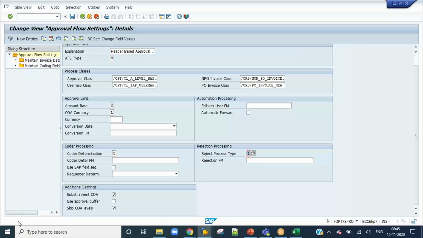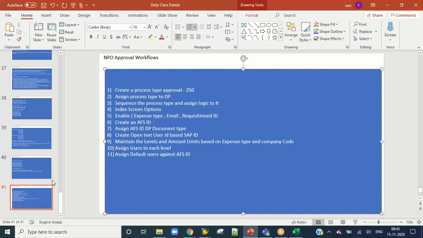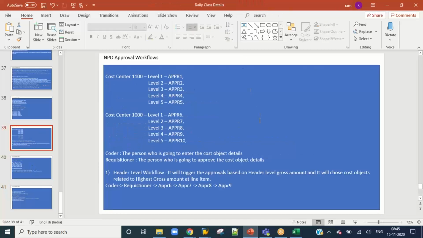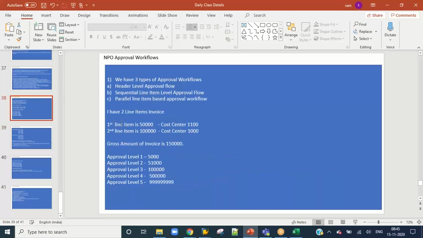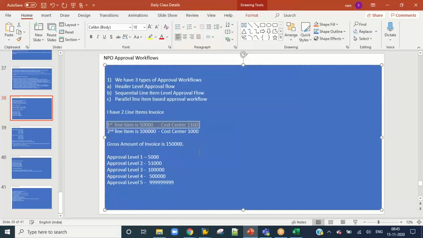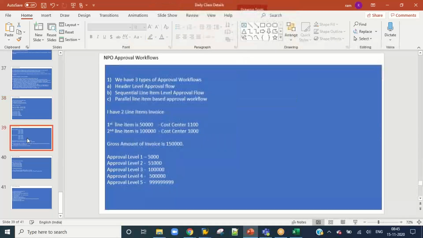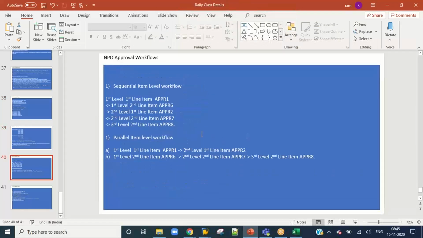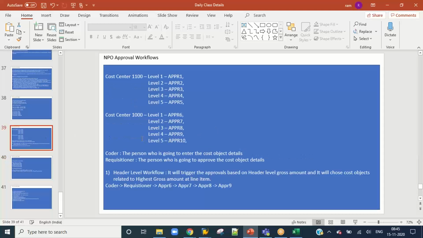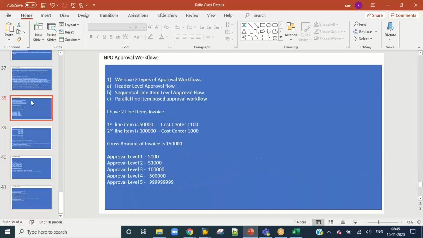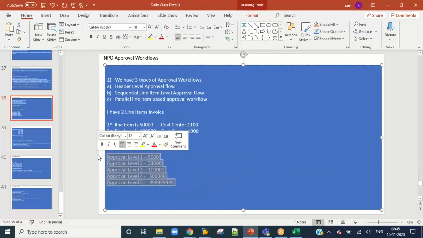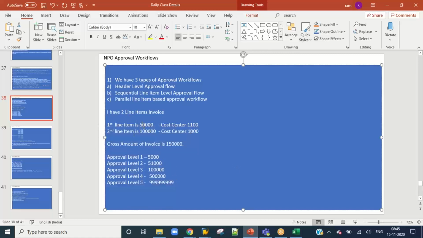Skip COA levels is nothing but, if I keep this checkbox, the workflow will go like this. Let's say I have an amount limit, say the first line item has a 50,000 amount limit. If I don't keep skip COA levels, what will happen? It will go to all the levels which I have designed in the workflow, meaning all the amount limits. Even for 50,000 it will go to all the levels. Even my CEO also needs to approve this invoice.